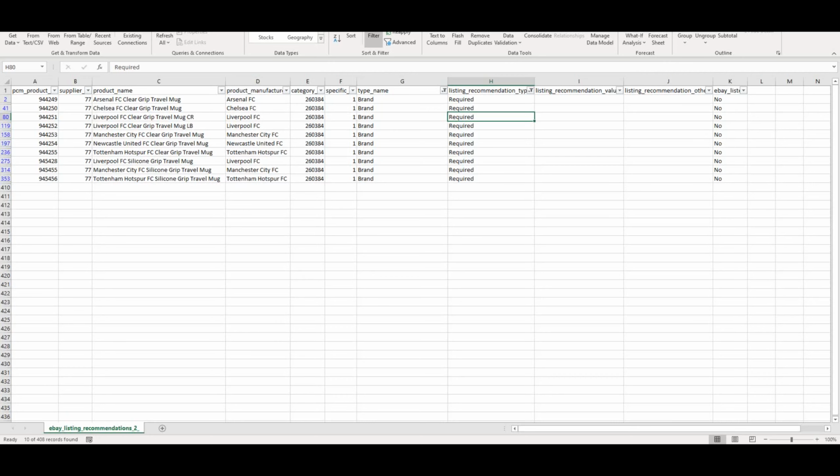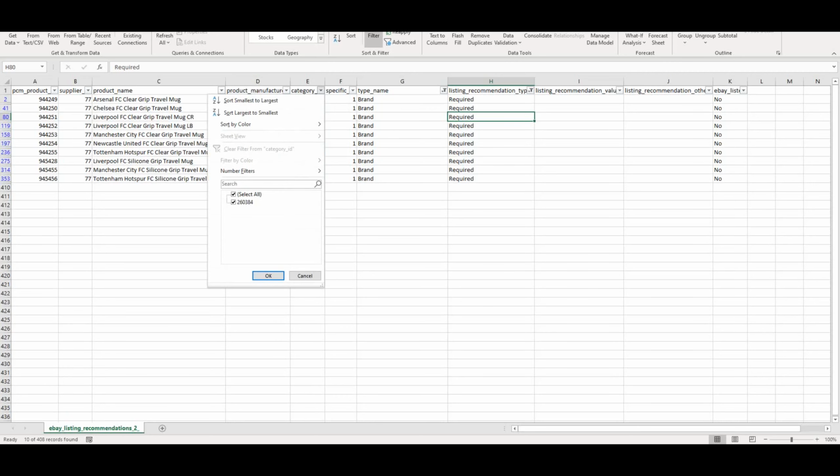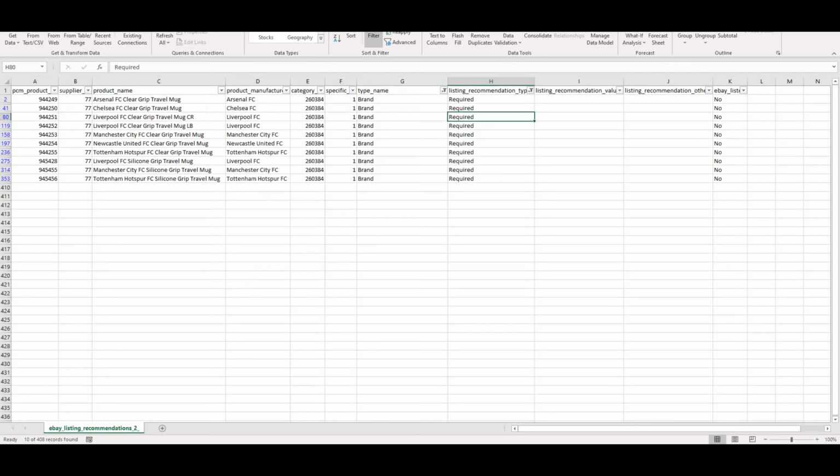Now if you have got multiple categories, you can filter the recommendations by type, and then you can filter by category and say, right, okay, just give me all of the ones that are in 260384 category, and then you know what you are looking at and you can apply the same principles of information to every single product for that particular category. So how do we find this information?